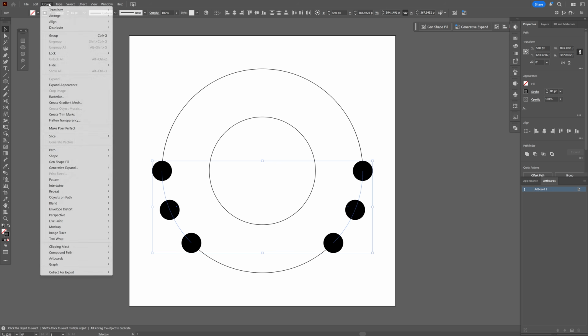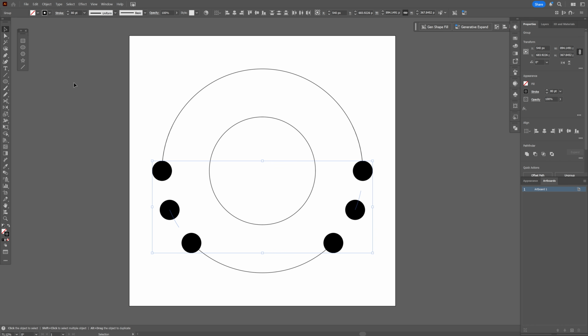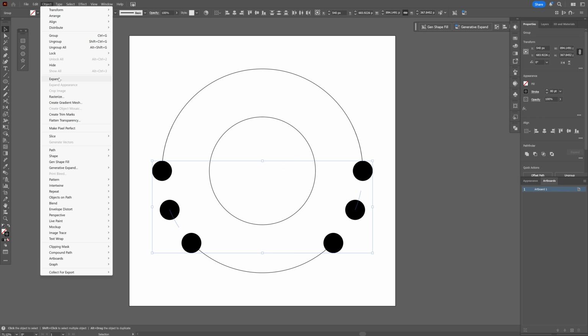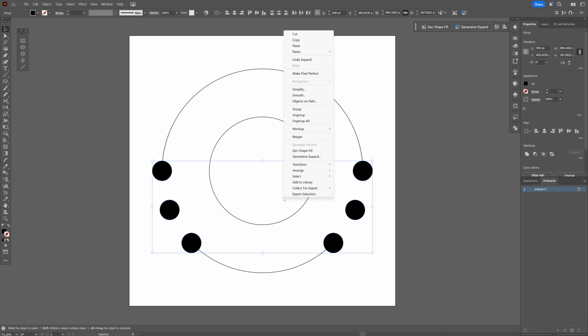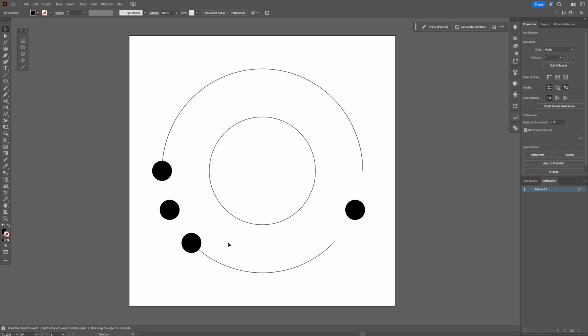And now let's go to the object, expand appearance. Let's repeat this again, object, expand, and click OK. I'm gonna right click on it, group all, and let's remove these circles. So we're gonna be left with the center circle.